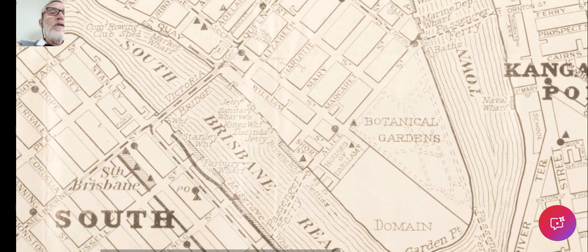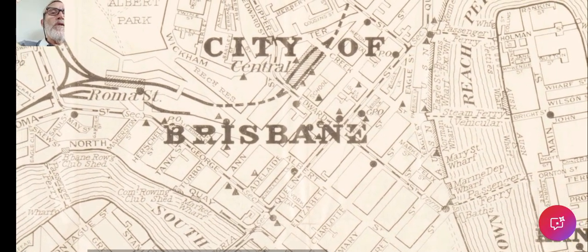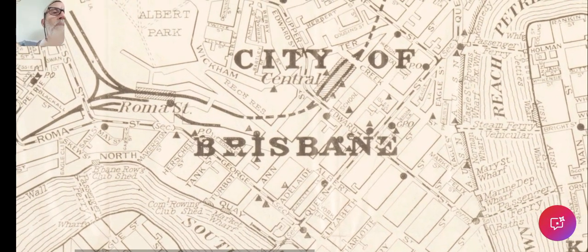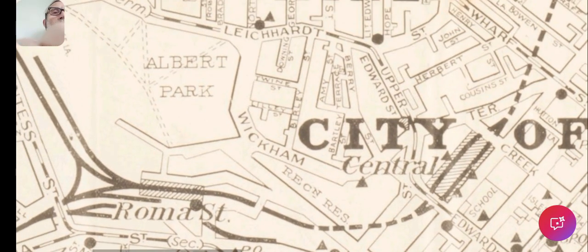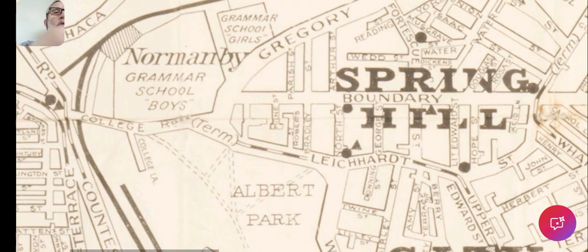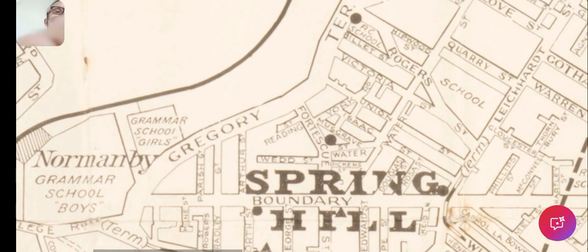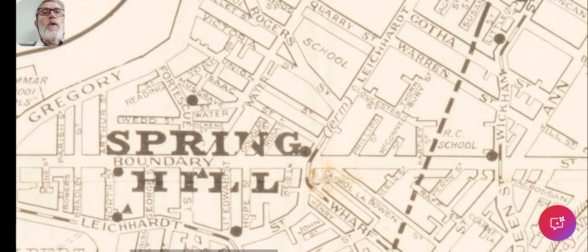Botanical Gardens, Parliament House, all the streets in the city itself, and that's just that one. Wickham Terrace, Albert Park, Leichhardt Street, Normandy Grammar School, Gregory Terrace. It's interesting to look at these maps and compare them with the current maps that are available.